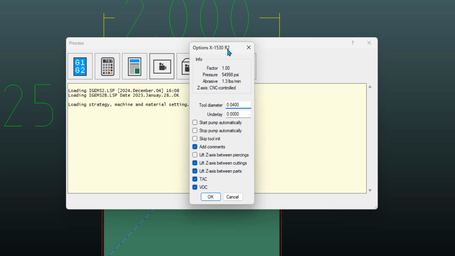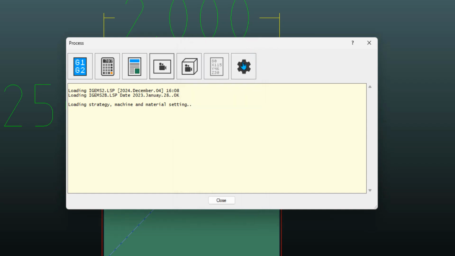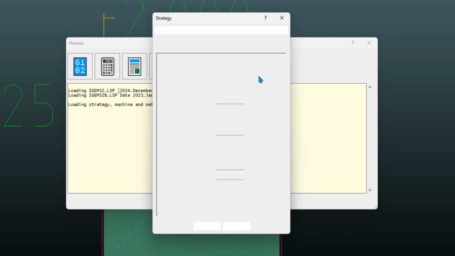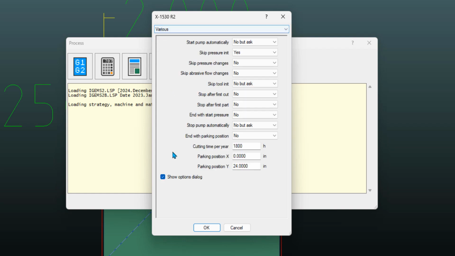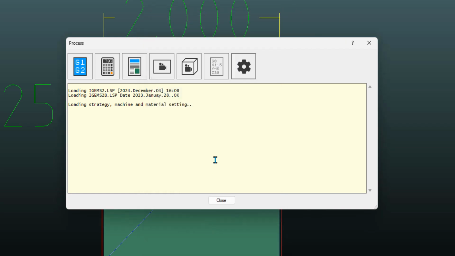If this box is not coming up for you, there's an option that can be turned on or off depending on whether you want this box to come up or not, and that's found under your settings area. Click on the gear here, go to strategy, and in the pull down at the top here, go to your various page, and if this box is checked, then that box will show up that allows you to enter the tool diameter. Click on this again.